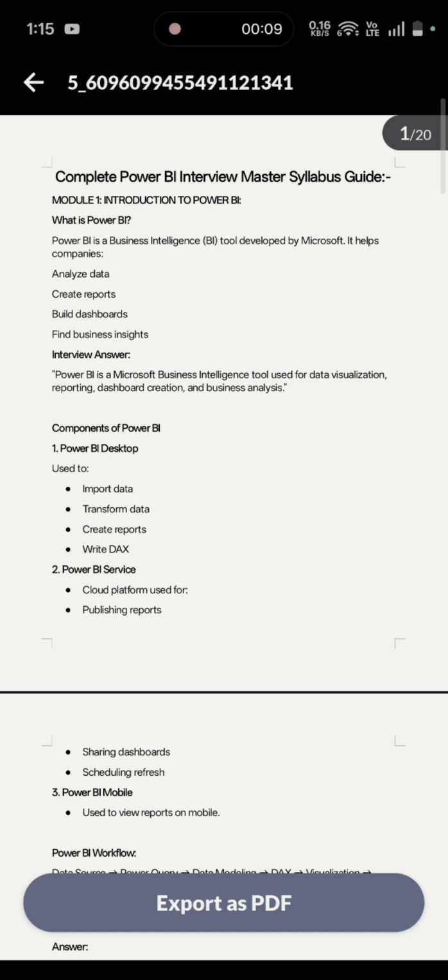Today we will cover the lecture of Power BI interview master syllabus. It will be a guidance and overview of topics, where we will know what kind of things there are in Power BI, which you can remember easily. So let's start. There are 15 modules. Our first module is Introduction to Power BI.